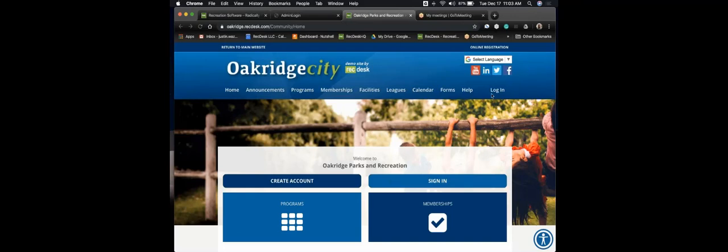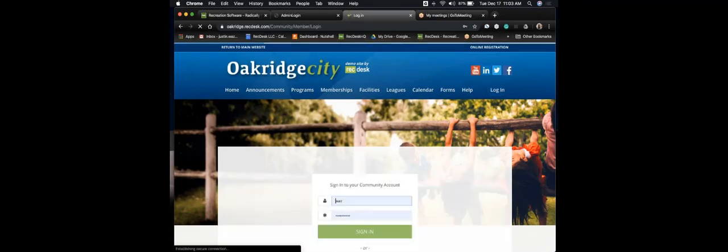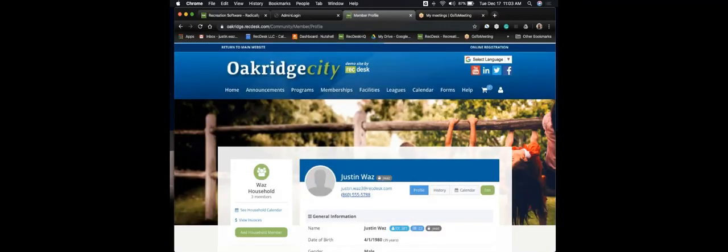So first things first, your end user is going to have to log in. If they have a login, great. If not, they will need to create one. The reason for this is how we tie individual users to the actual programs that they are registering for. So you see, I already have a username and password, so I'm going to go ahead and click sign in.